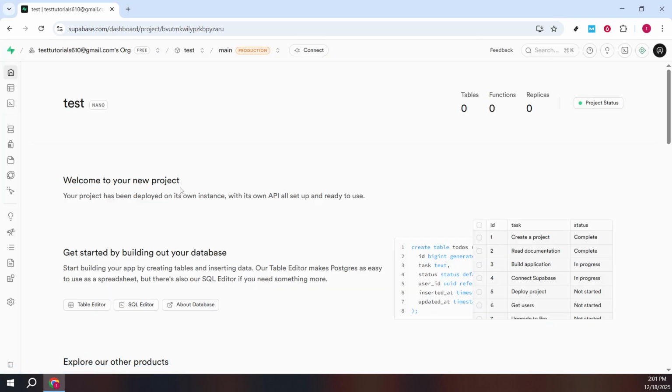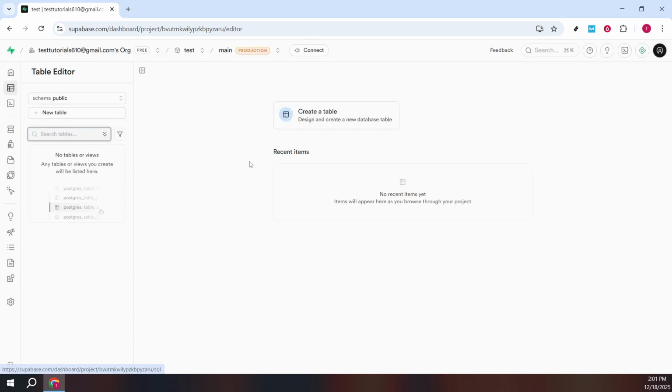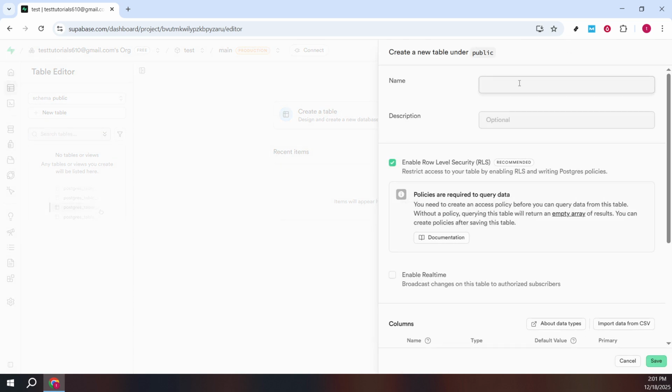Inside your project, look to the left sidebar and open the table editor. This is where we'll create the database table that stores online status. Click Create a Table to begin setting it up. Give your table a clear, memorable name. Something like user presence or online users works well, but use whatever naming convention fits your project. Add a short description too. Descriptions are surprisingly helpful for teammates and for your future self when you come back to this later.